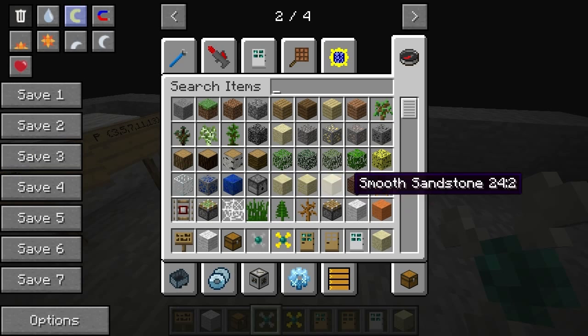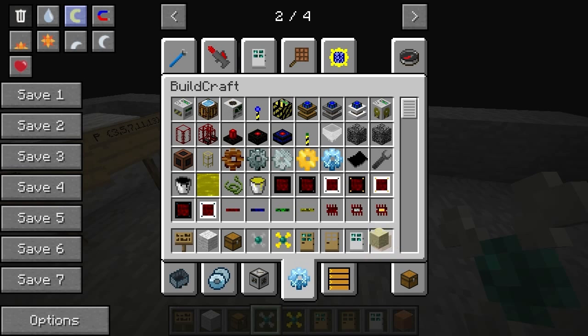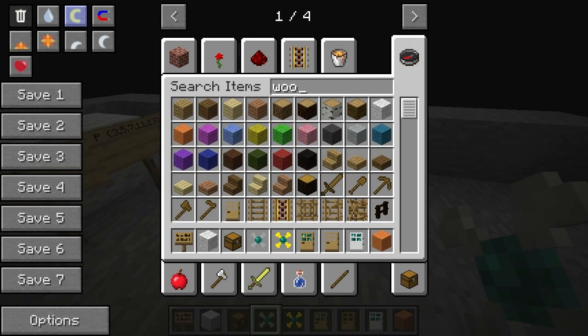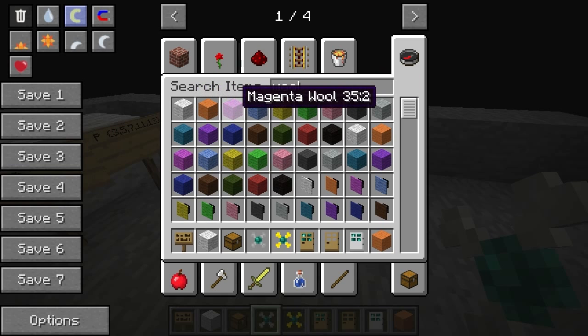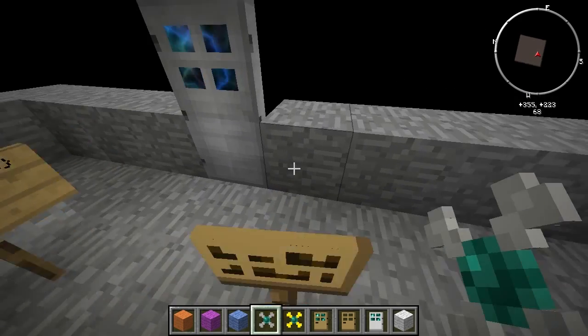So what I need to do is get some wool to indicate which door is which. So I'll just choose, it doesn't really make much difference, to be honest. So I'll do orange, magenta, and light blue. So yeah, just put them in order maybe. Okay, and the white wall is going to sort of say what the door is.